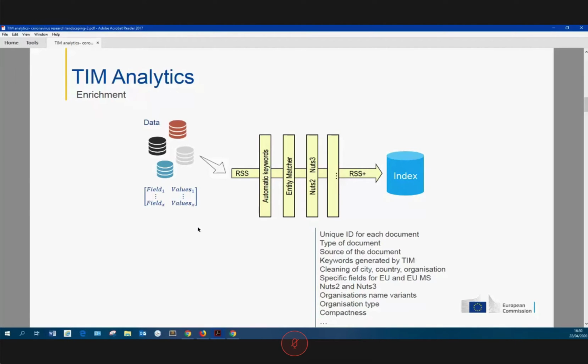The types of enrichments we're going to do are, for example, processing the text and assigning automatic keywords. We're also going to do cleaning on the entity names, and this is what we call the entity matcher. We will assign geolocated information, so we will tag a document with a particular city or a particular country. All this is an enrichment that we do and that you will only find in our index, which is what you query as a user.